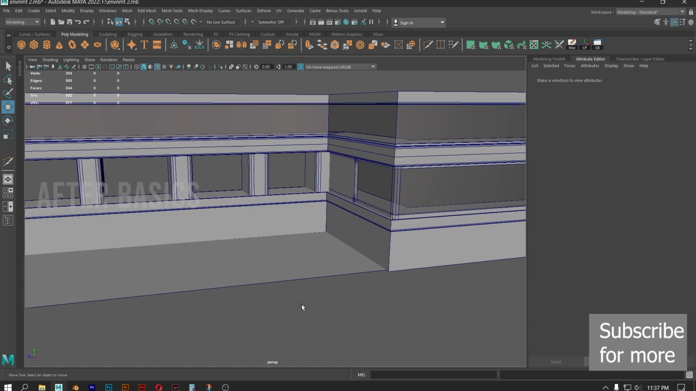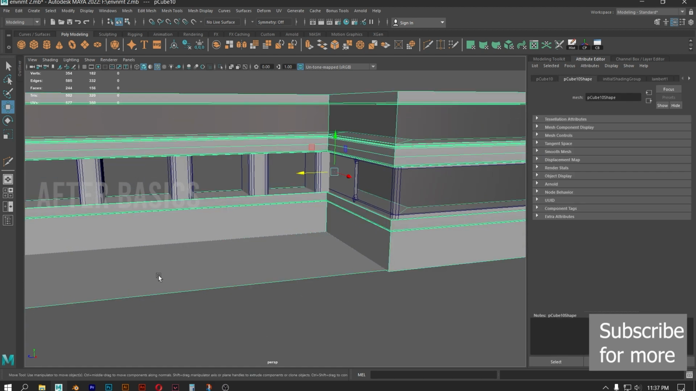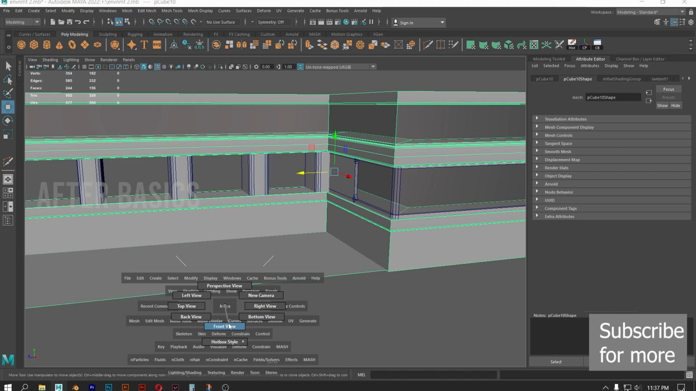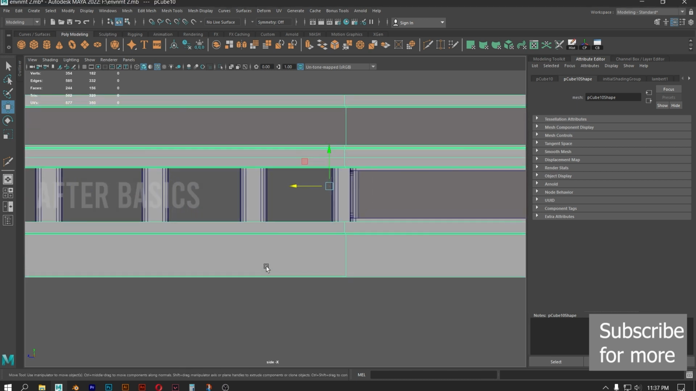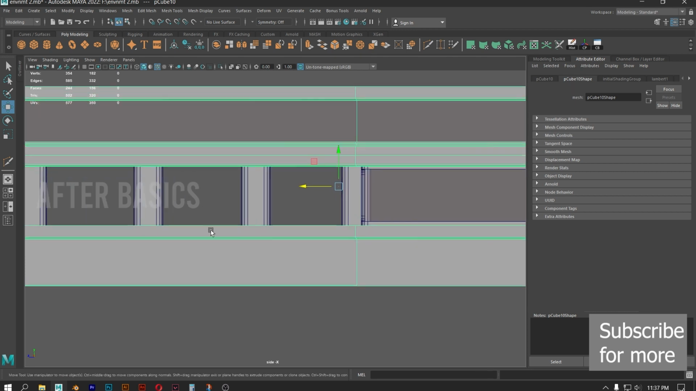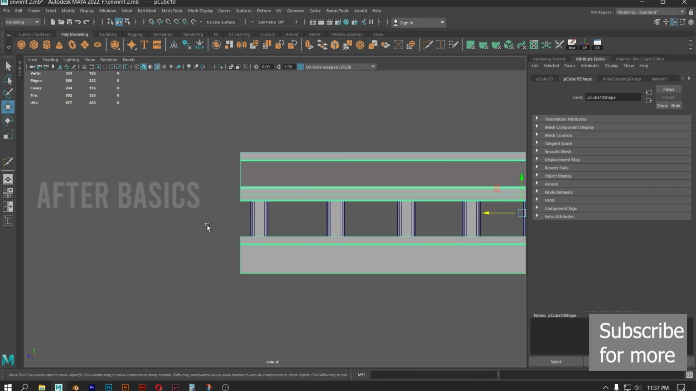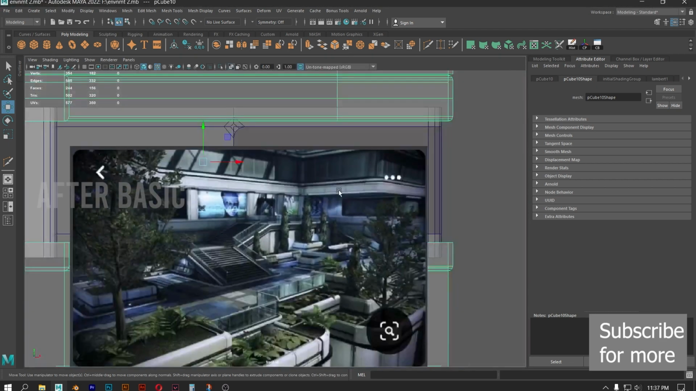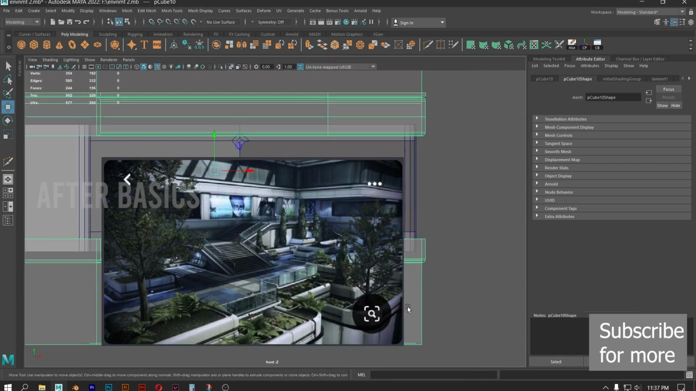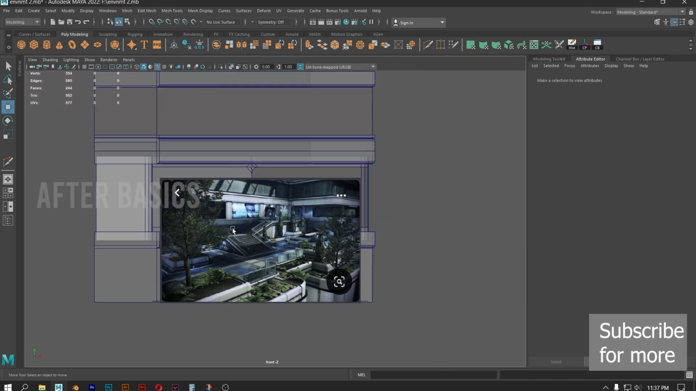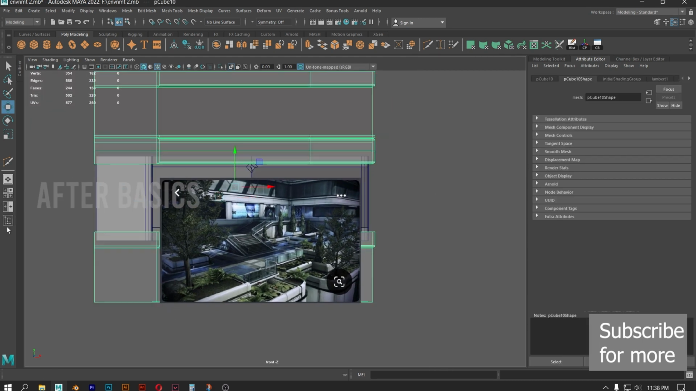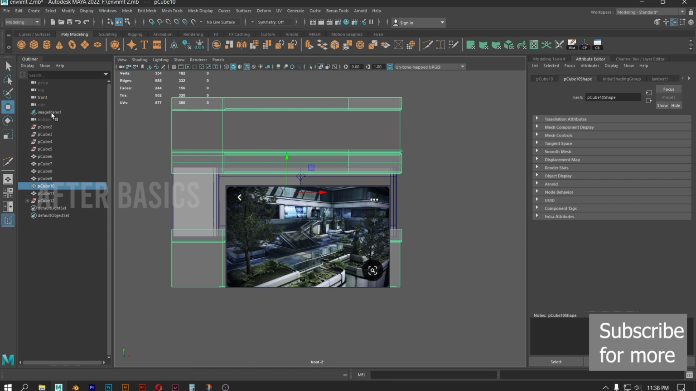Okay, now let's go to front view, not the front view, right view, I think. Okay, this view is what I want. So like we planned. Okay, I think I need the image plane to be there, so I'm gonna select this one. Okay, it is refusing to be selected.